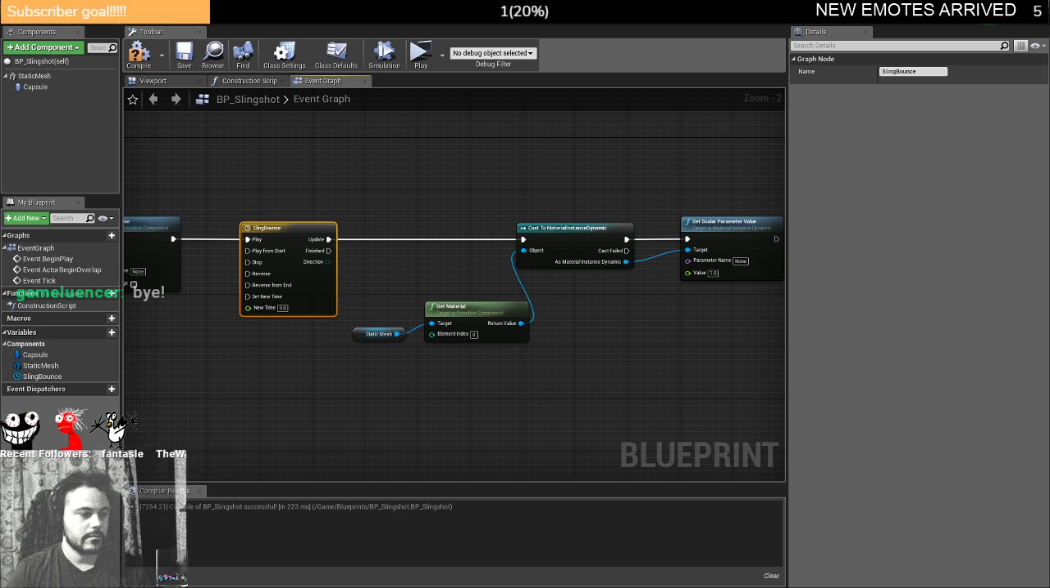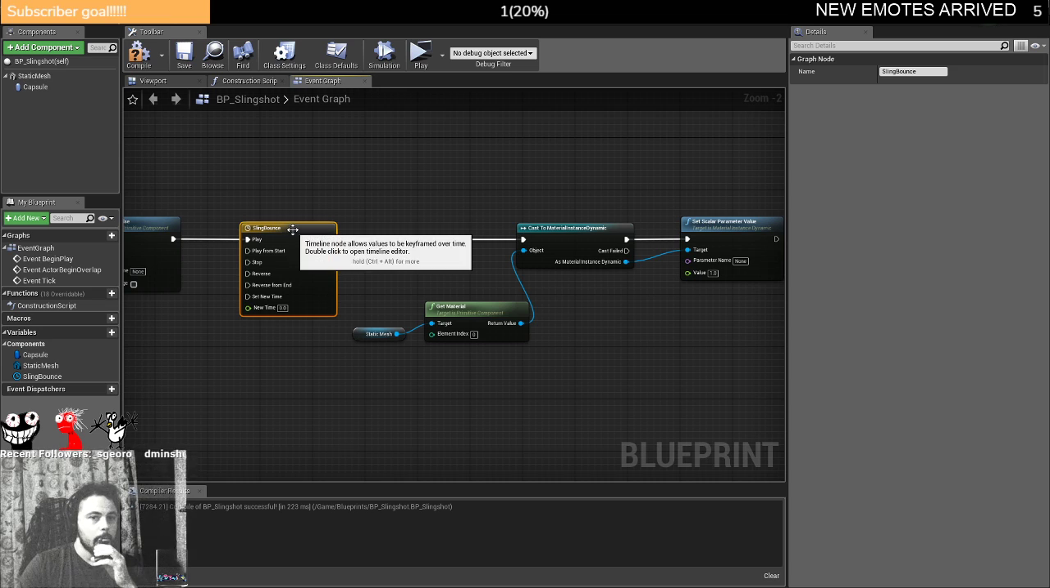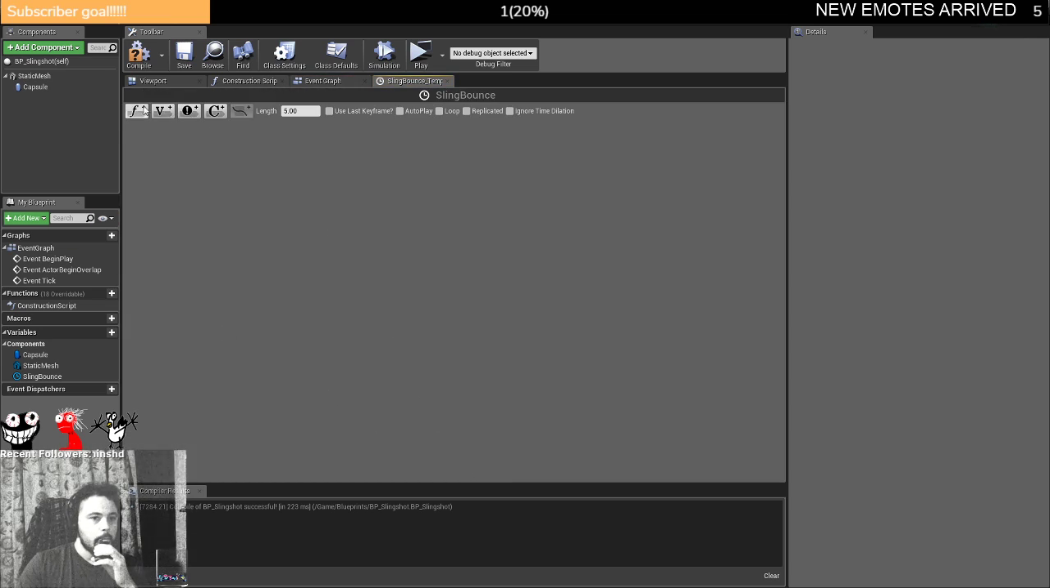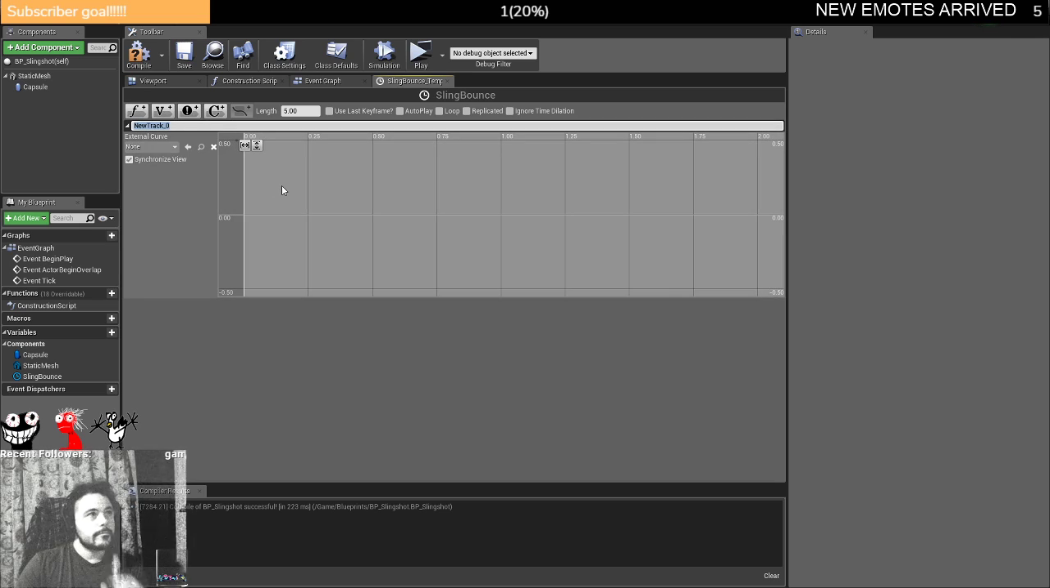Set the value to be equal to something that we're projecting from a timeline. So I'm going to disconnect this here. Instead, I'm going to drag off and add a timeline. And this is just going to be called sling bounce. So update is going to be plugged into there. And we're going to double click on sling bounce and add a float parameter. And this is just going to be called bounce.